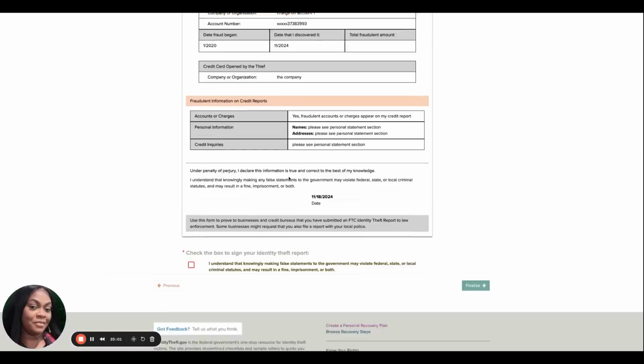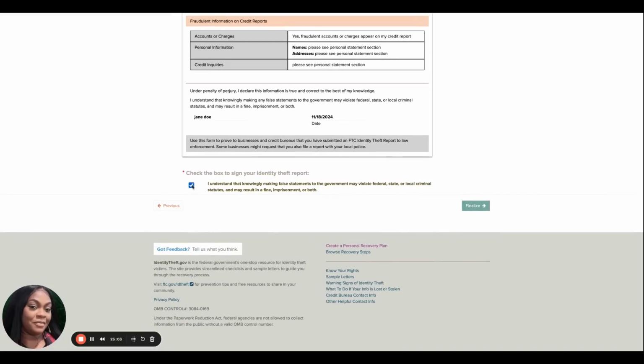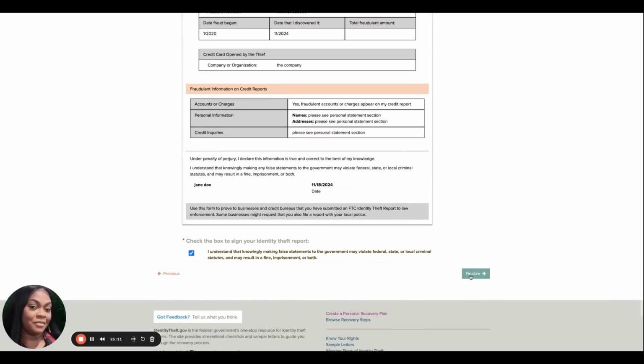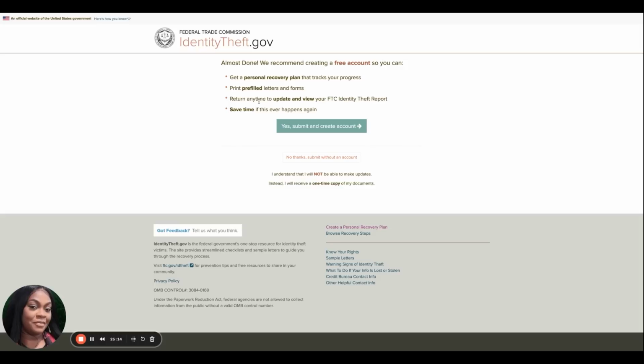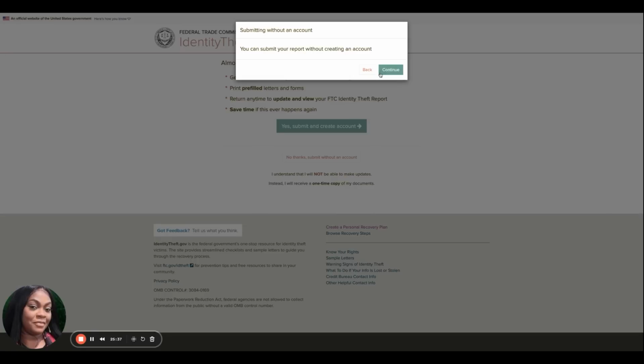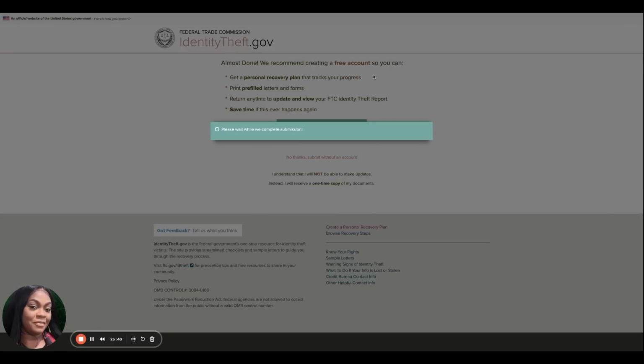After you press continue, you're going to click this box right here, and you're going to click finalize. Once you click finalize, it's going to come to this screen, and it's going to say, yes, submit and create an account. You are not going to click on this. You're going to click on no thanks, submit without an account. Once you click that, this is going to pop up, and you're going to click submit without an account, and you're going to click continue.